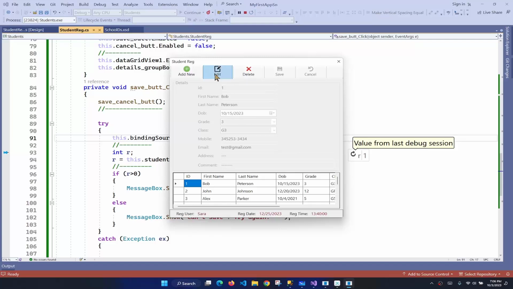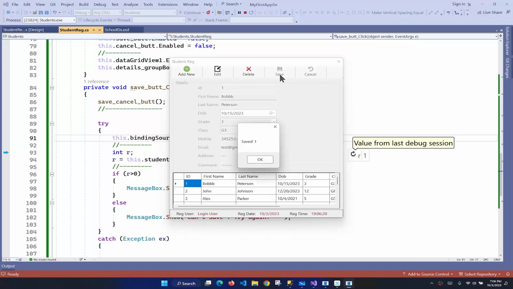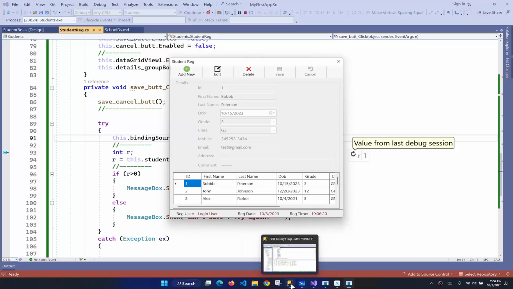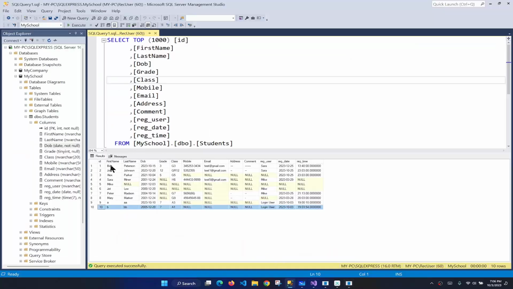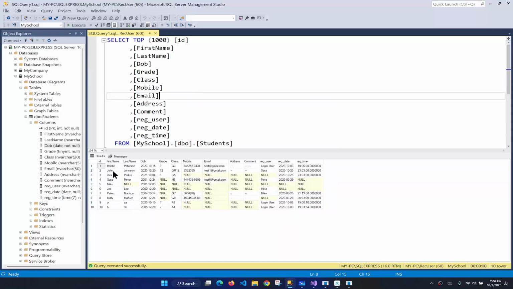And also we can check the edit button. So the first one is Bob. You can see the Bob. And I want to change it to Bob with 3 B's. This is the edit operation. So if I click on the save, saved. And also you can see the Bob over here. Then if I check the SQL Server database, currently it is Bob over here. And if I execute, now it is Bob with 3 B's at the end like this.